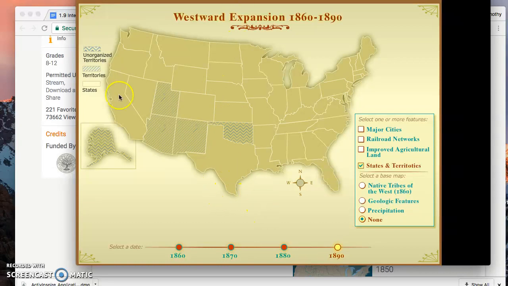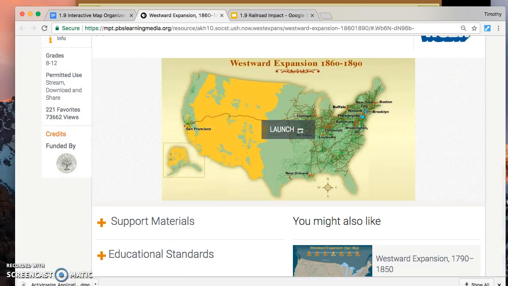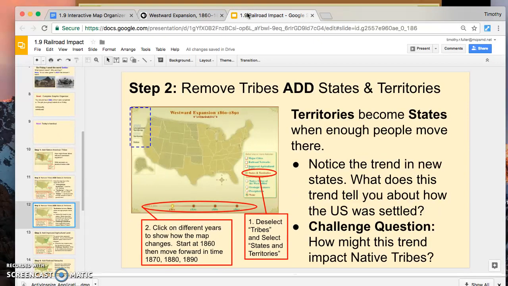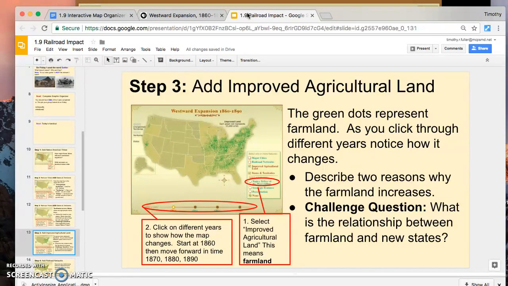Next, what I want you to do, and let's just check back here for a second. We should be on slide 2. Territories became states when people moved there, challenge question. All right, next we're going to add improved agricultural land.